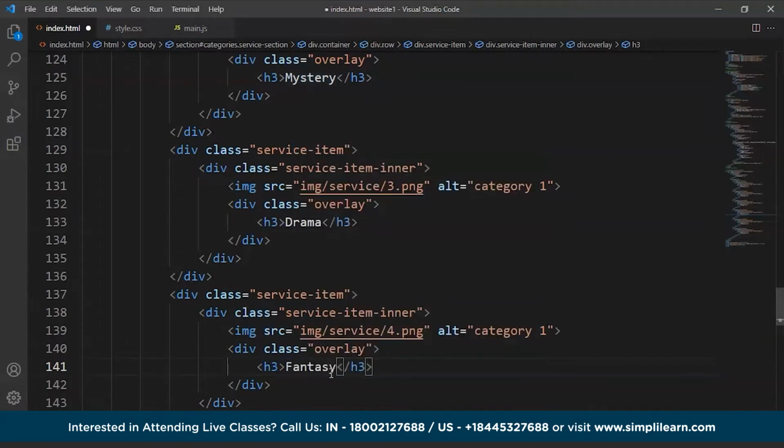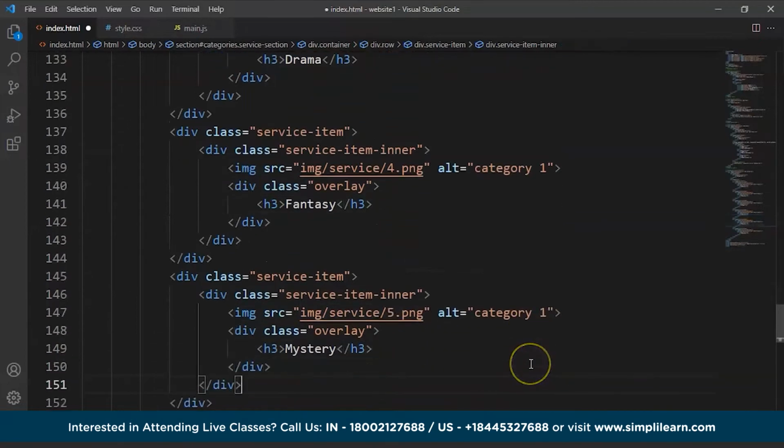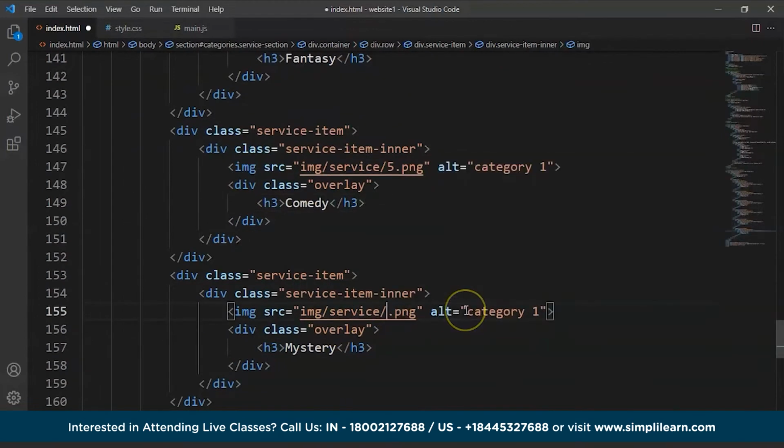So we'll write here fantasy, and after fantasy we have this image name as 5.png, and the category name is going to be comedy. Fine. So we'll write here comedy at number 5th, and lastly we have animation. So for animation, the image is 6.png, and instead of mystery we'll write here animation. Fine. So we are done with it.